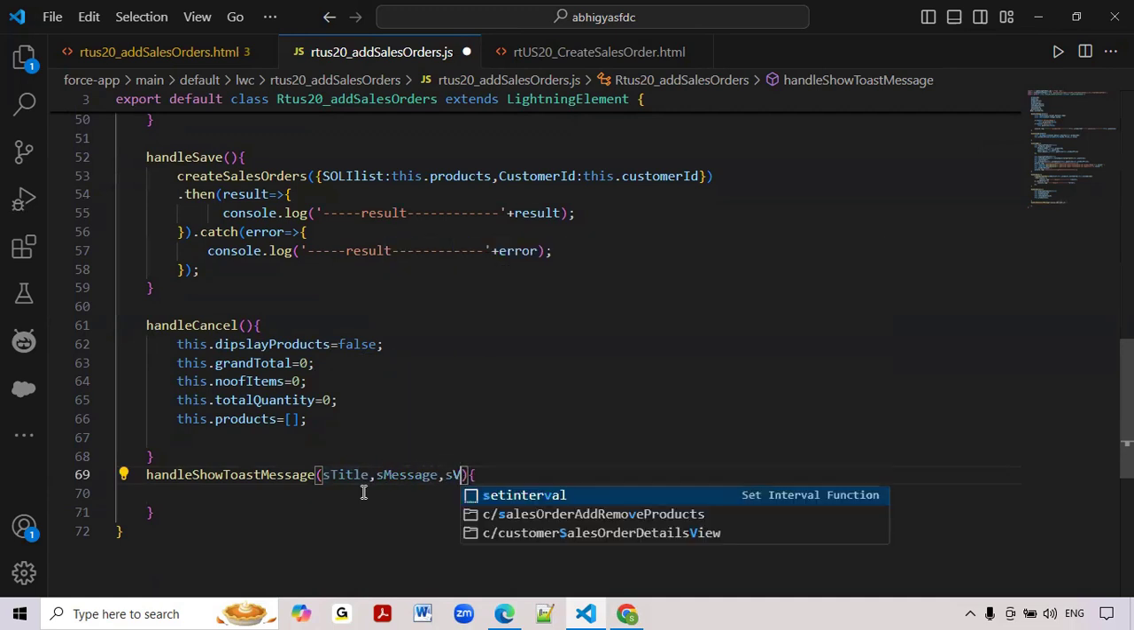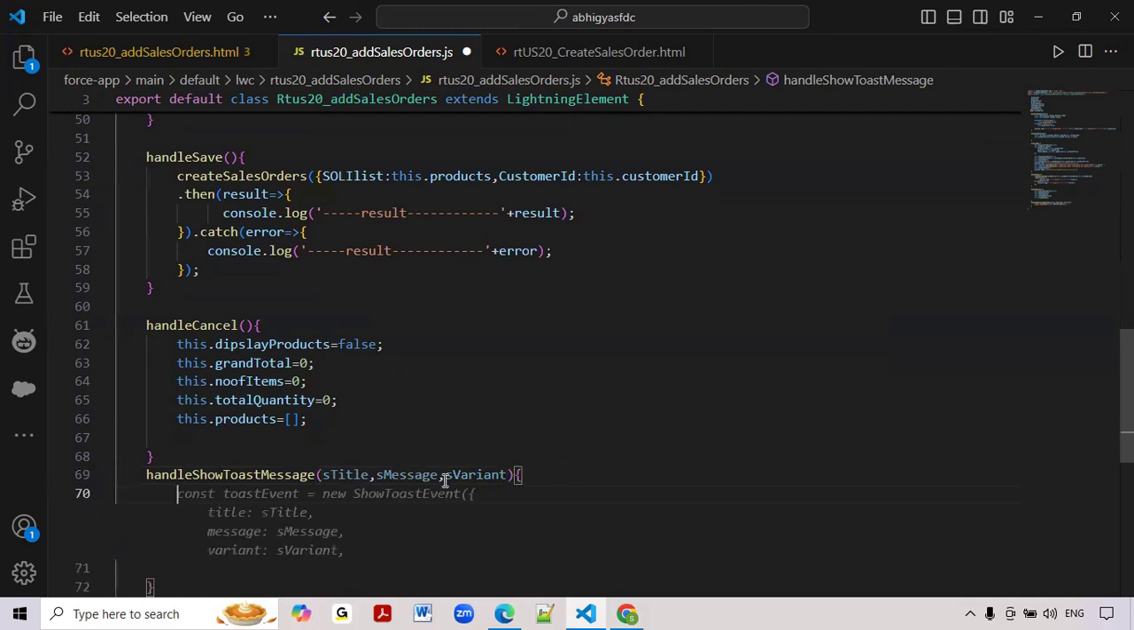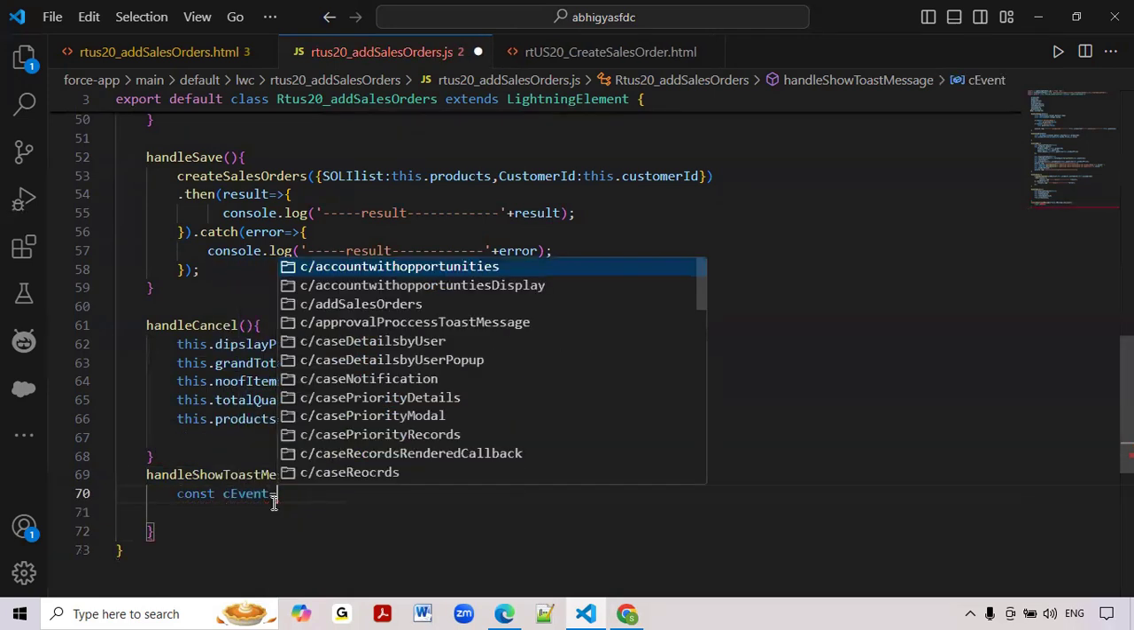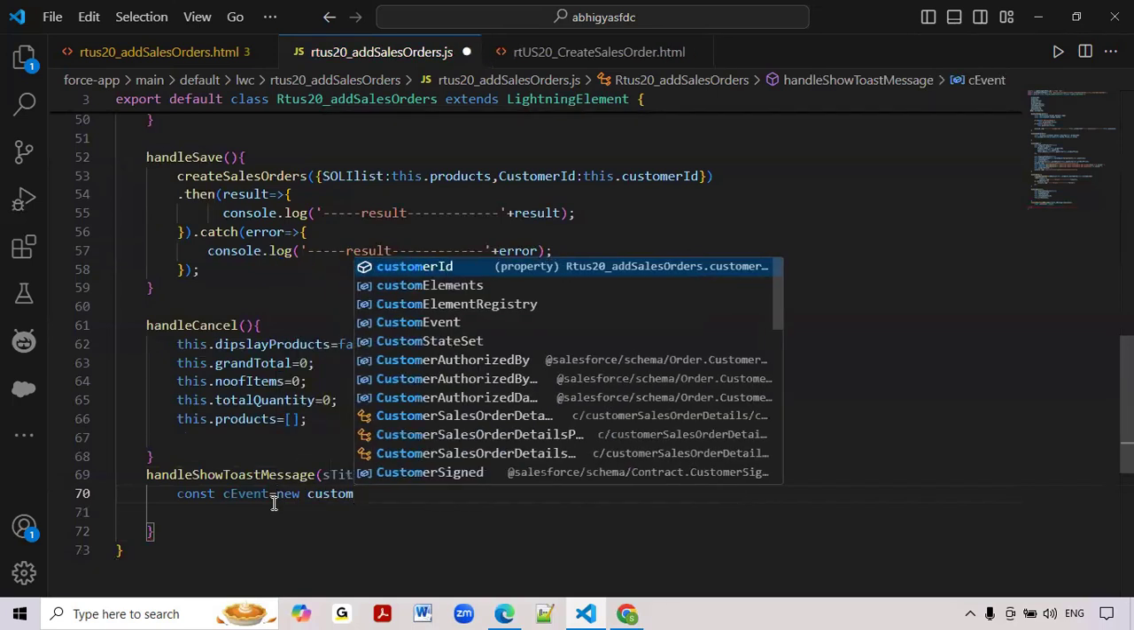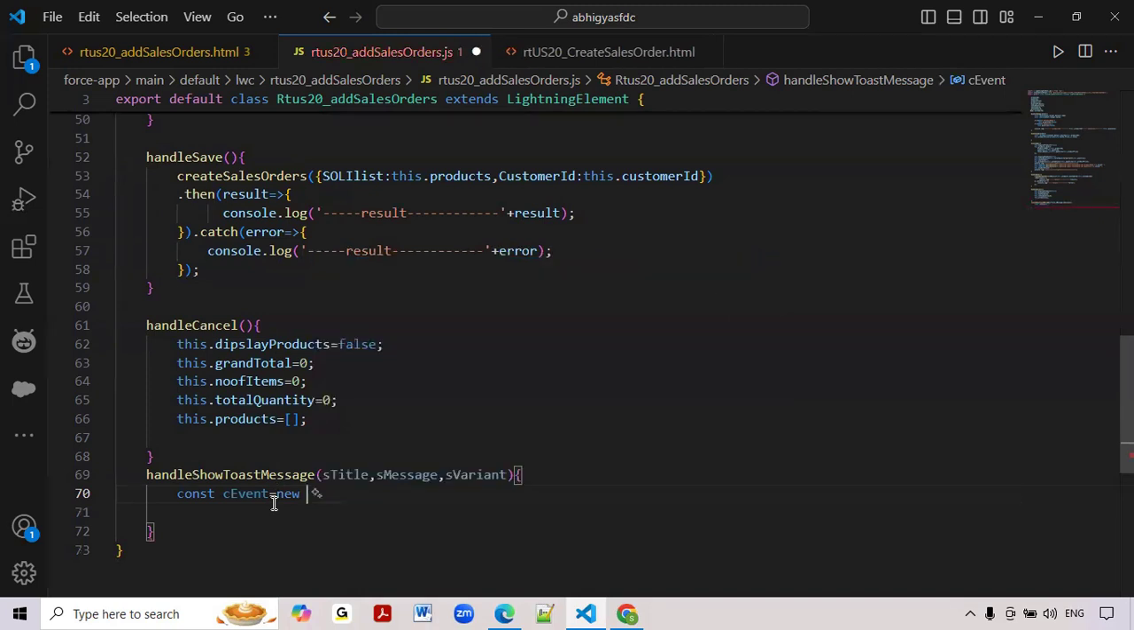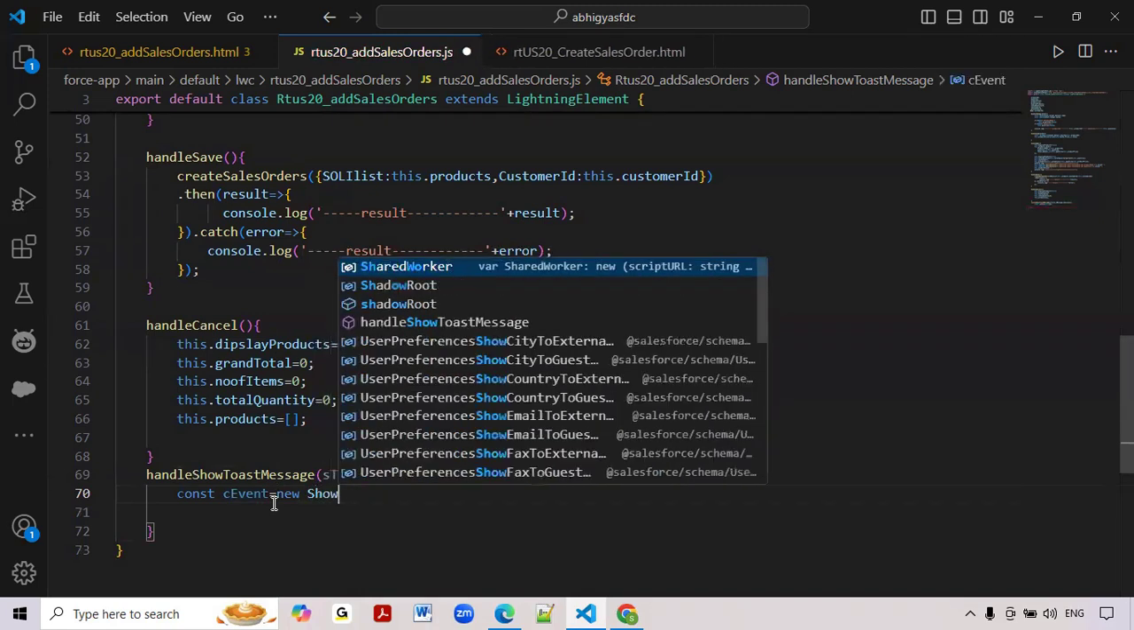Yes, message, yes, variant. So here we have to execute it for this purpose. We have to take a constant, const event equals new CustomEvent. Sorry, ShowToastEvent, right? We are going to use the ShowToastEvent.